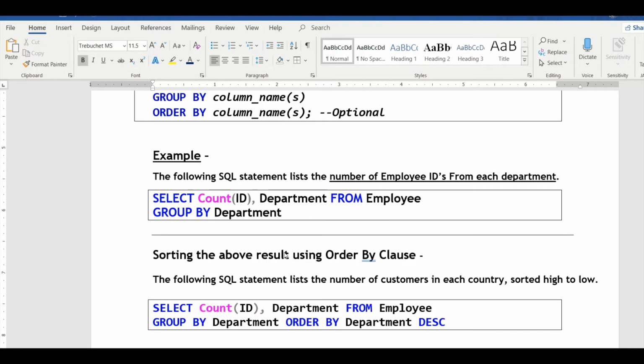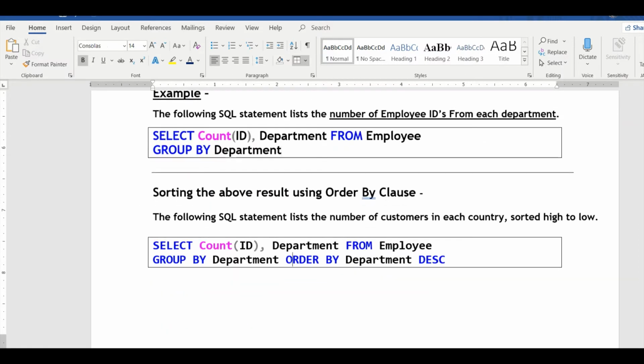Let's take a quick example of group by statement. We will take an example of employee table. So if you want to find the SQL statement which finds list of number of employee IDs from each department, you can use this statement. Let's break down this statement first. So it selects count ID, so it counts ID, and then department from employee table, and then it groups it with the department. And if you want, you can add the order by clause as well and sort the values as per your need.